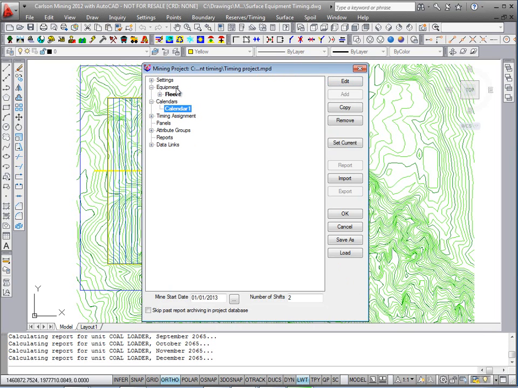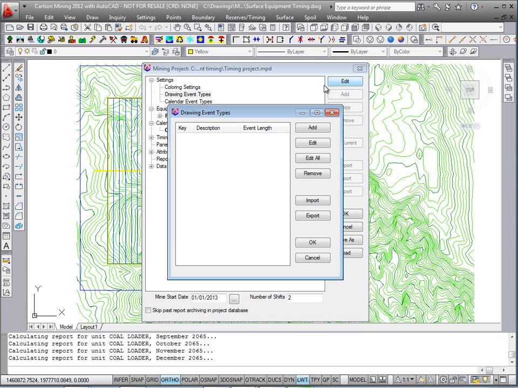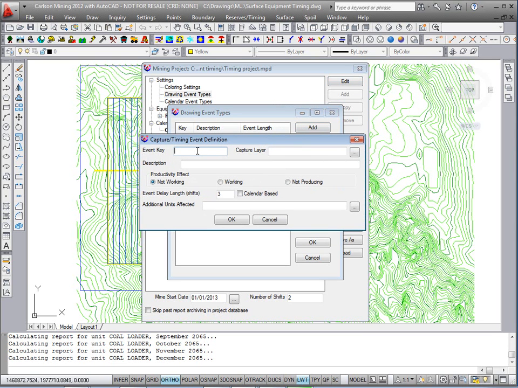That is the equipment definition and the calendar definition for surface equipment timing. Calendar events can also be made under the settings, as well as drawing event types. A drawing event is a piece of text in the CAD drawing that triggers a downtime. So for example, if I want to add a drawing event, let's call this the deadhead. Capture layer will be deadhead. And the description, we'll call it deadhead at end of pit. And it'll be not working.